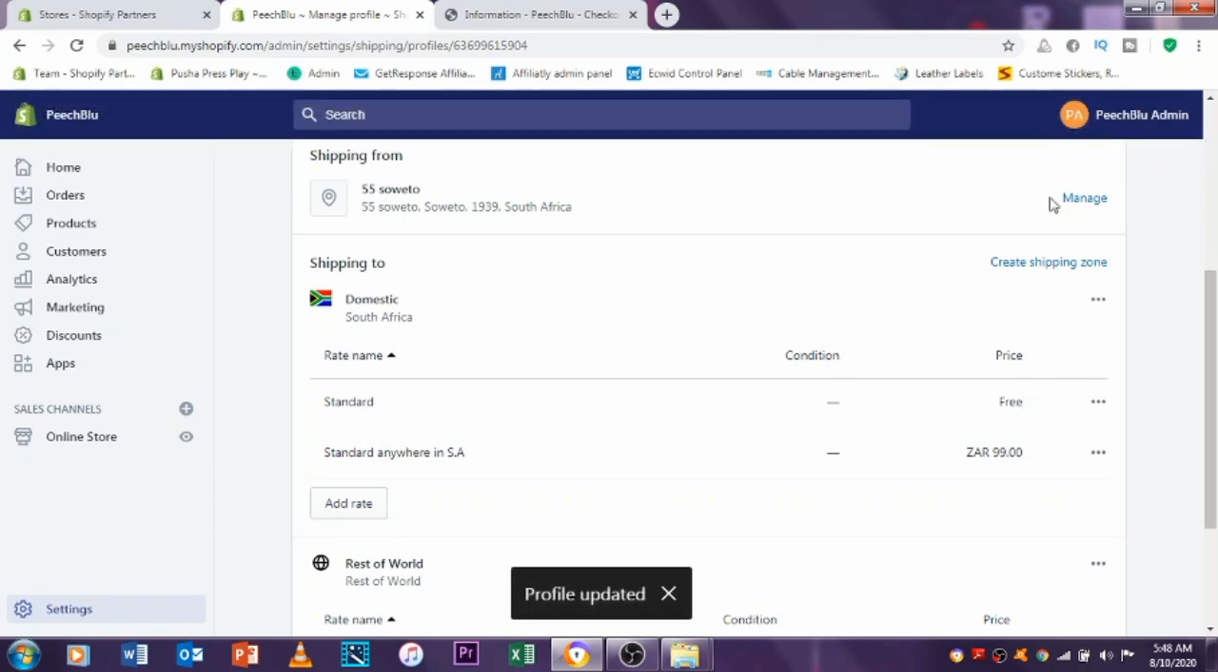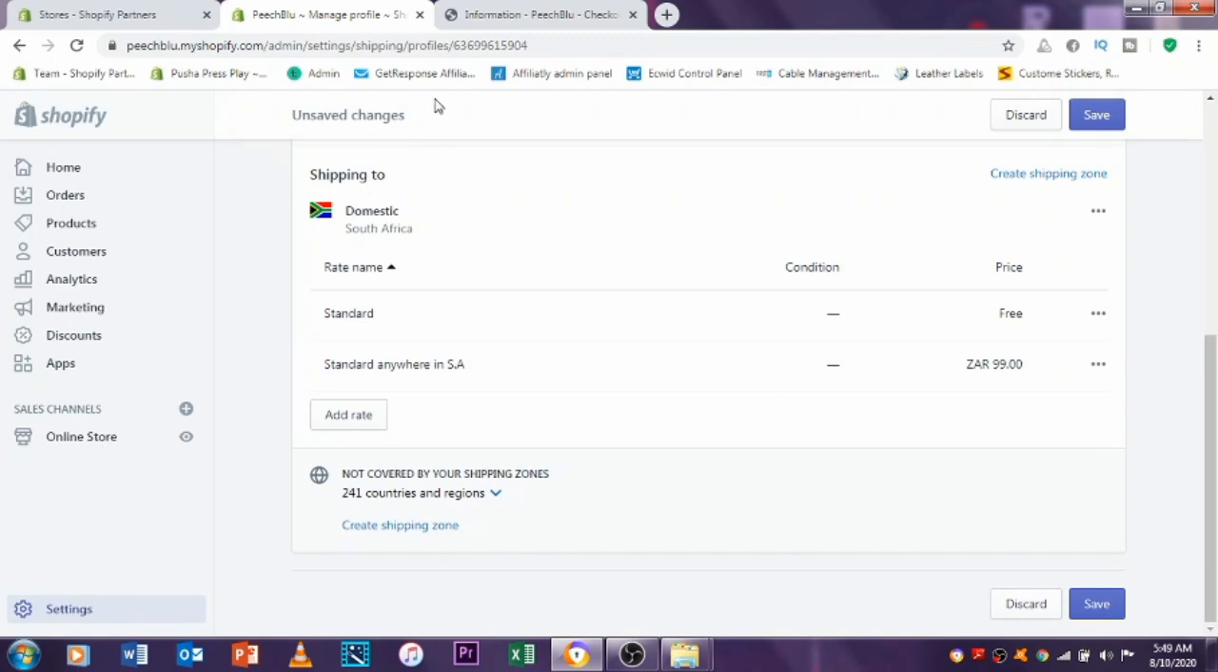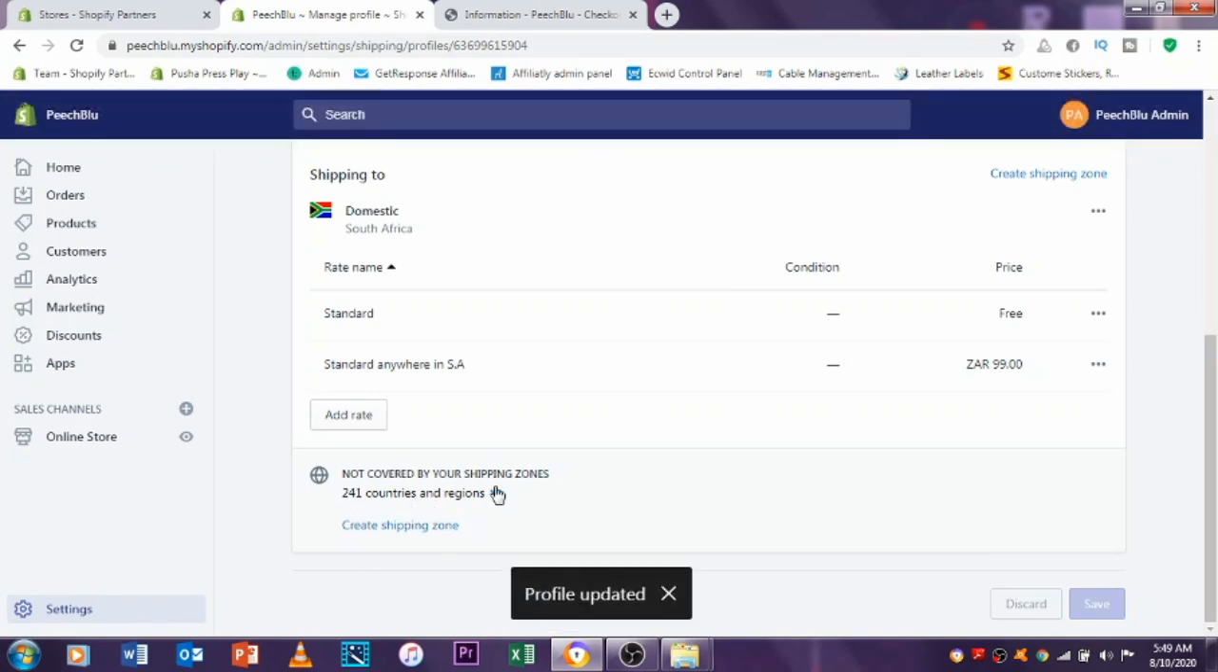If your rate is not needed, then you can just turn this off. There's no need for this 350 rate thing, so you can just delete that. Worldwide, there's no need for worldwide. You're domestic. That's why you're selling in South Africa or Africa. Or if you're selling in Africa and you're trying to sell overseas, you can set that up as well. So let's go back to our store.